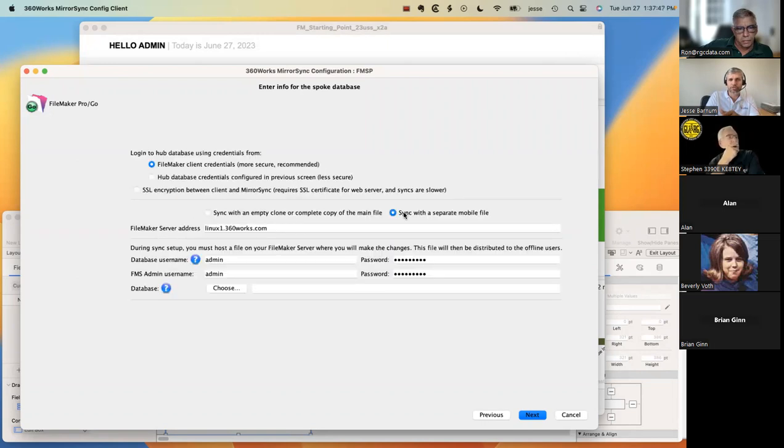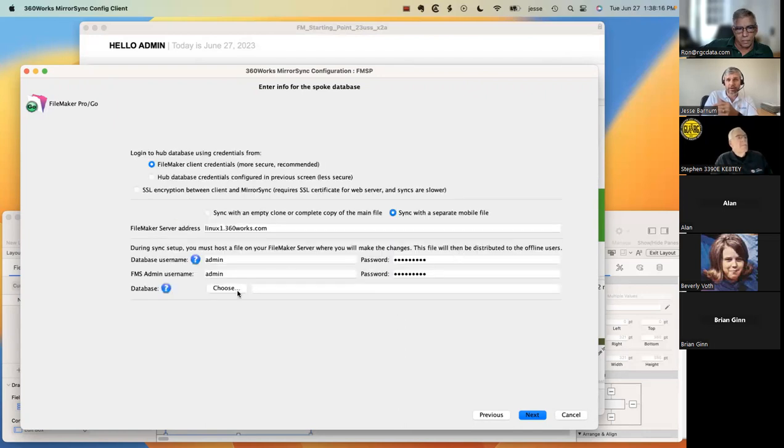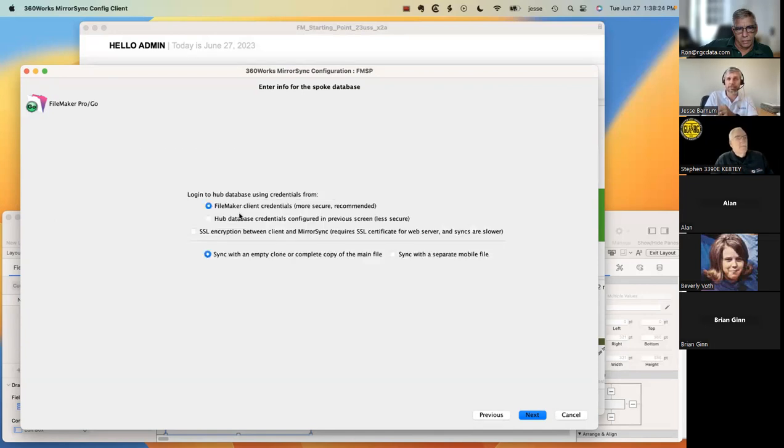I'll just briefly mention you can sync with a separate mobile file. So if you have a big legacy database that's like a 30-file multi-file solution that's existed since 1992, and you don't want to try to put that onto the user's iPad, you can create a separate trimmed down mobile light version of that database. Ideally, a single file mobile database, because it's a lot easier to work with single file solutions on iPad and iPhone. And then you could host that file on your FileMaker server as a separate database, and MirrorSync would then sync that separate mobile file to the hosted server file. And you can map up the field names and the table names in case they don't match.